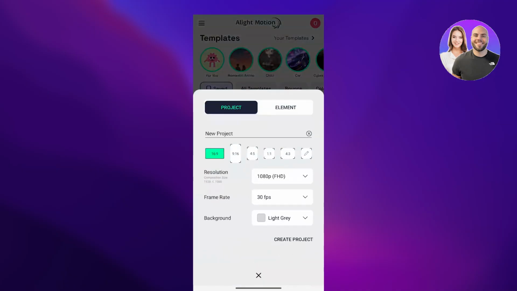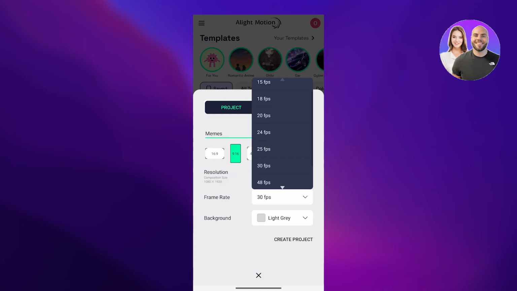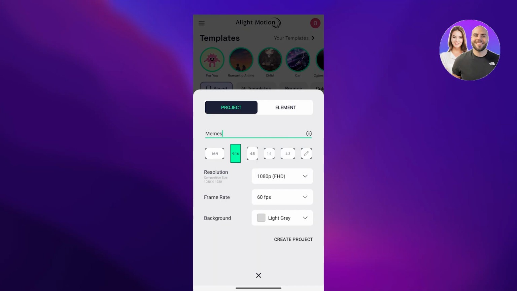So let's go ahead and create a project. When I click on create, we can select what type of project we want. We can click on the new options over here and create the new project title over here. So I'm just simply going to add some memes because I got a lot of memes. So I'm going to do that. And we can select the frames as well. I'm going to go with 60 frames because, you know what? 60 frames, pretty cool. And then we have the background. You can go ahead and select whichever one you want.